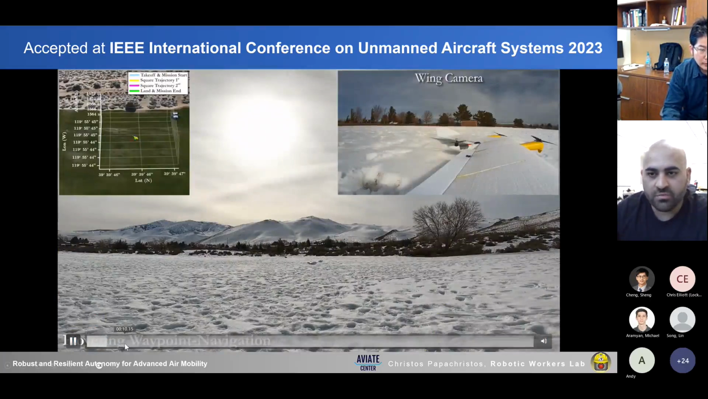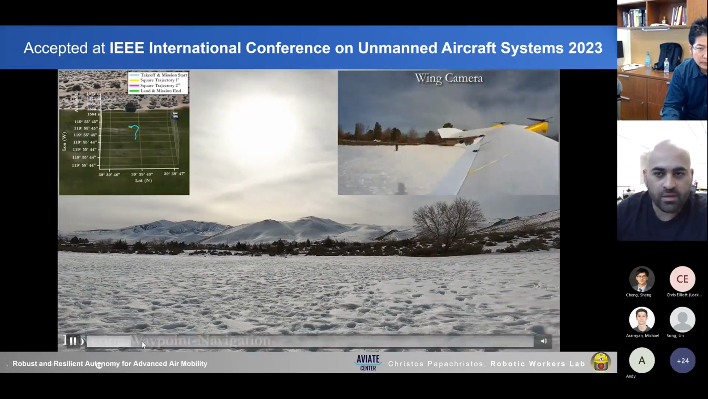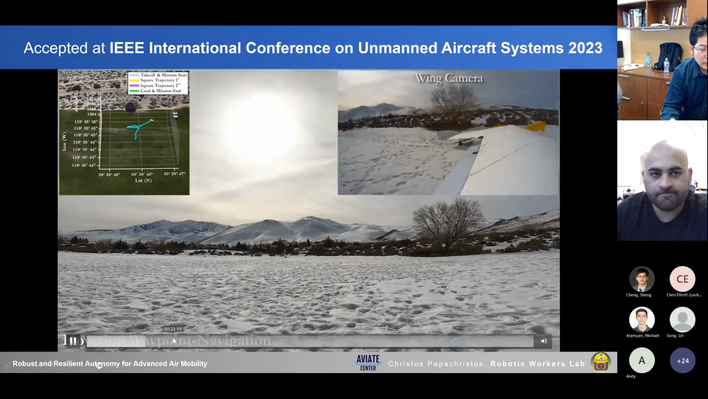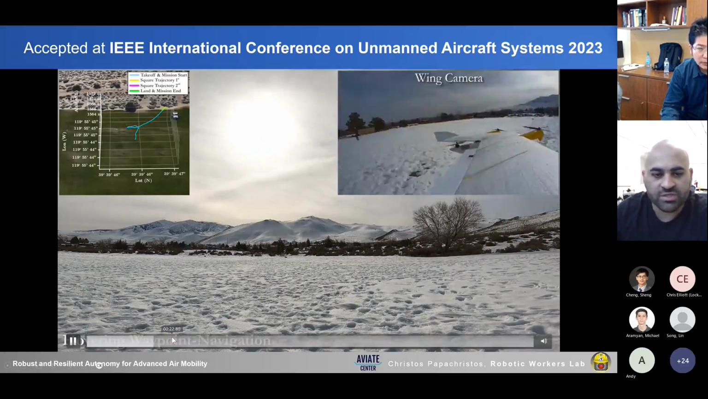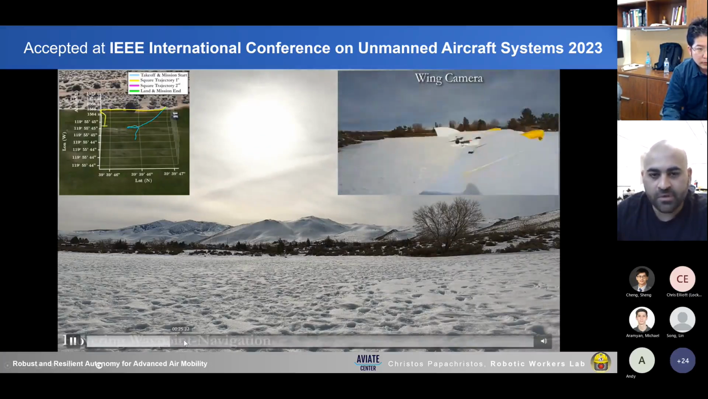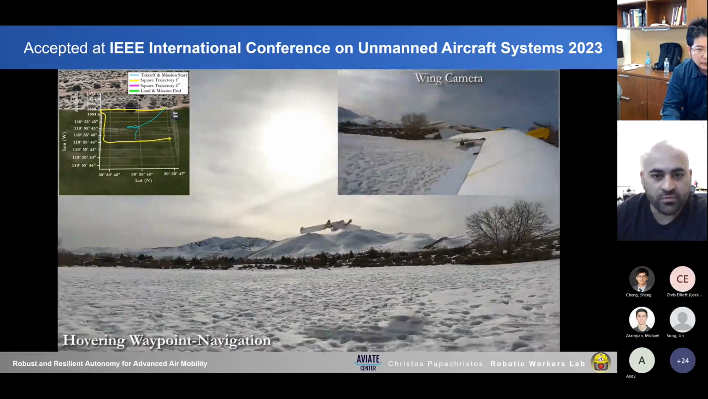Right, so essentially all the behaviors that it can take off, so this is just the VTOL configuration where it can operate, and it's just a simple waypoint following mission.